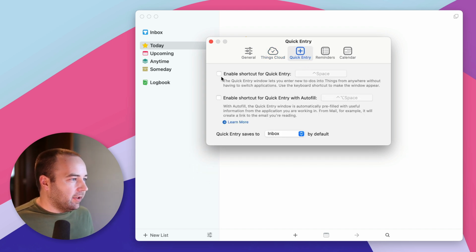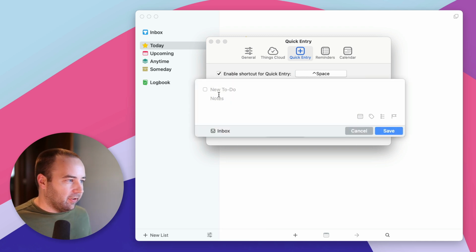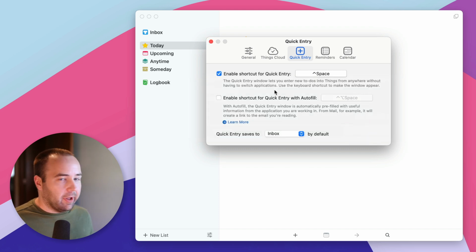Quick Entry is a really cool thing. If you enable this, there's a keyboard shortcut that you can customize to bring it up anywhere in the system, where you can create a new task, assign it to a project, give it a due date, tags, create a checklist, set deadlines, all that stuff from this little modal anywhere in the system. That's really cool, so definitely turn that on.